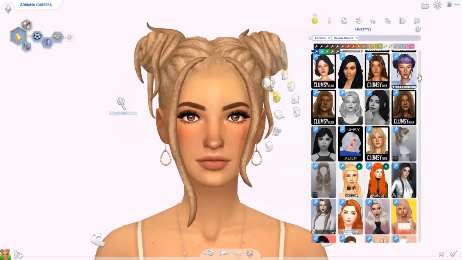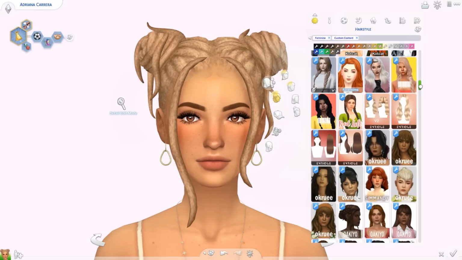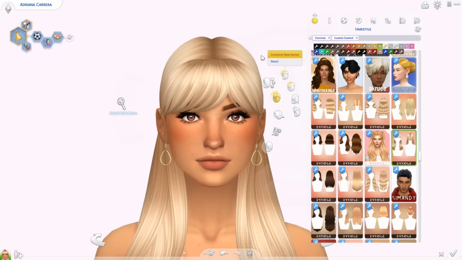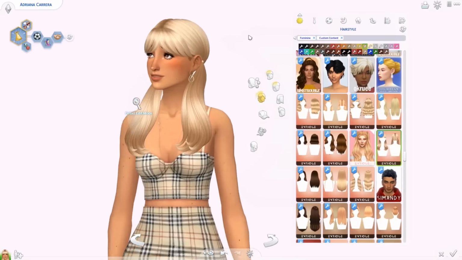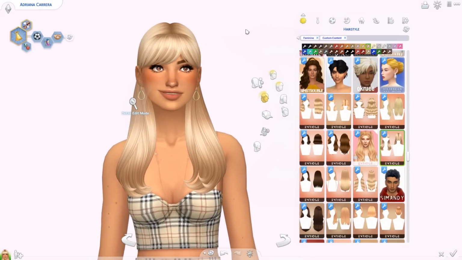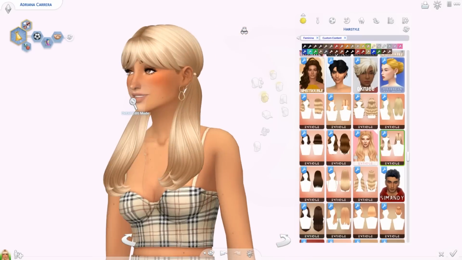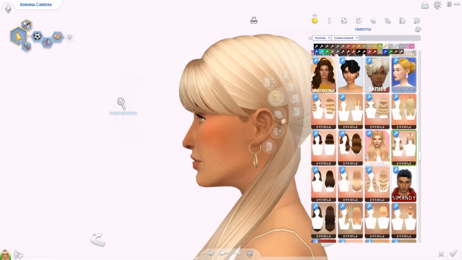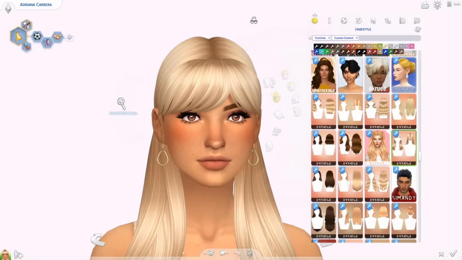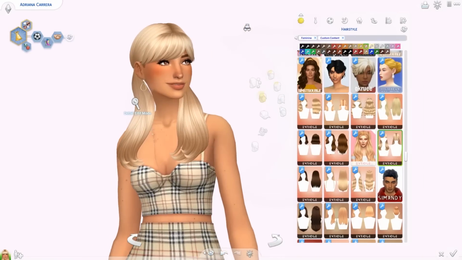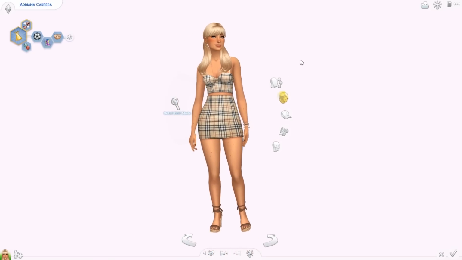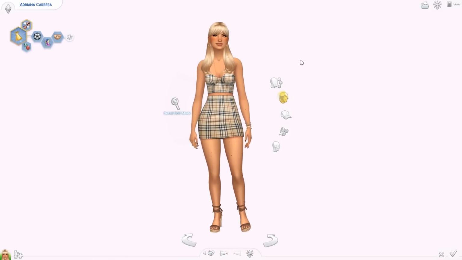We also downloaded a hair from Enrique, so I'm gonna find that. I think it's this one right here. Oh my god, it is so cute. No way, I didn't even realize it was pigtails. Absolutely adorable, and as you can see, it's working in our game. It's showing up here in the hair category and it looks amazing. So yeah, there you go. That is how you download custom content for The Sims 4.